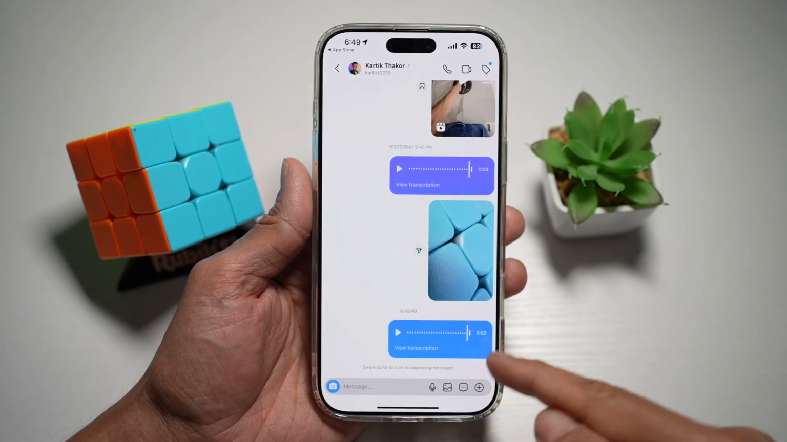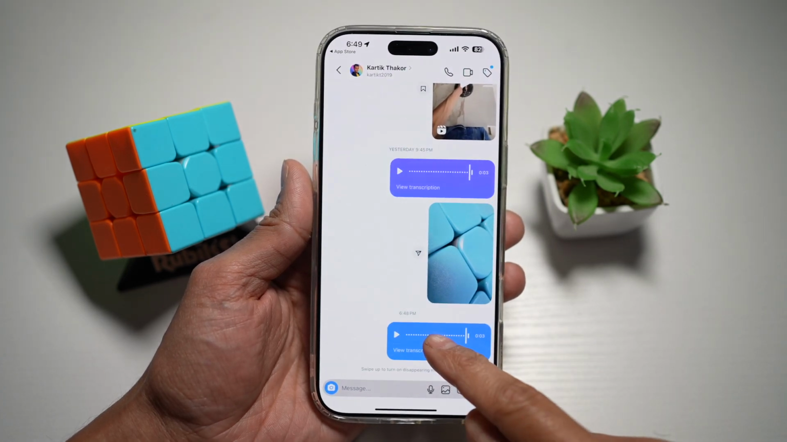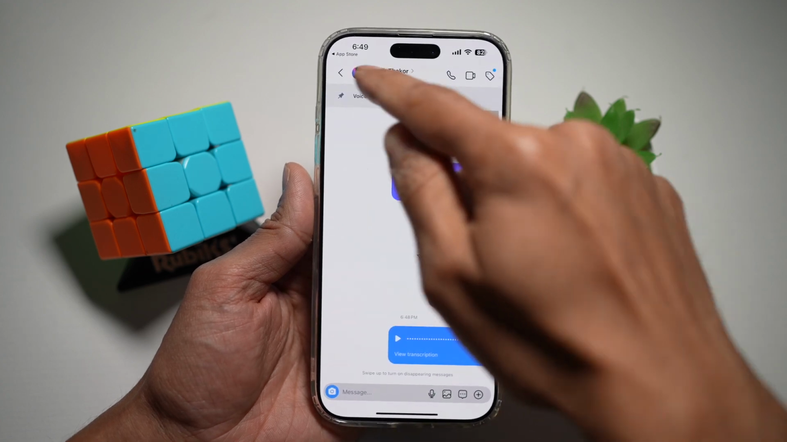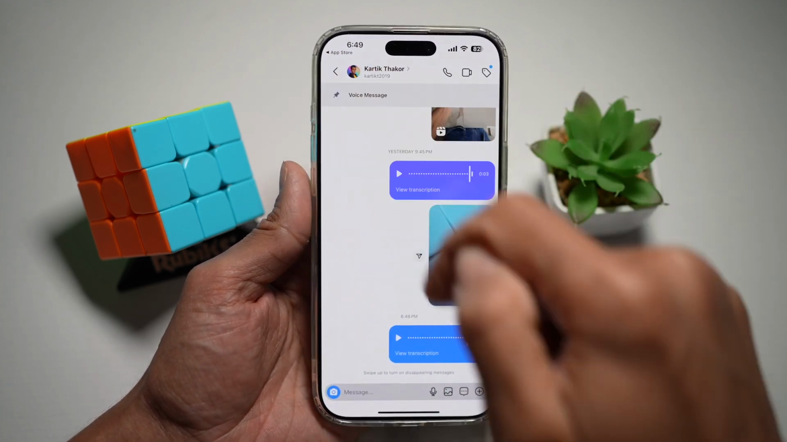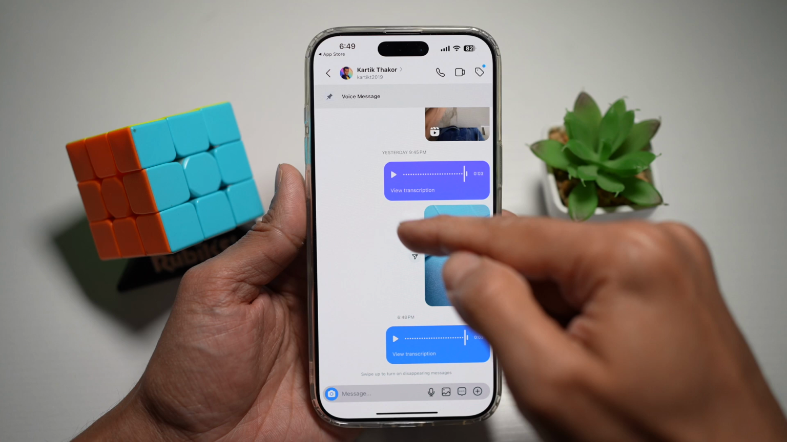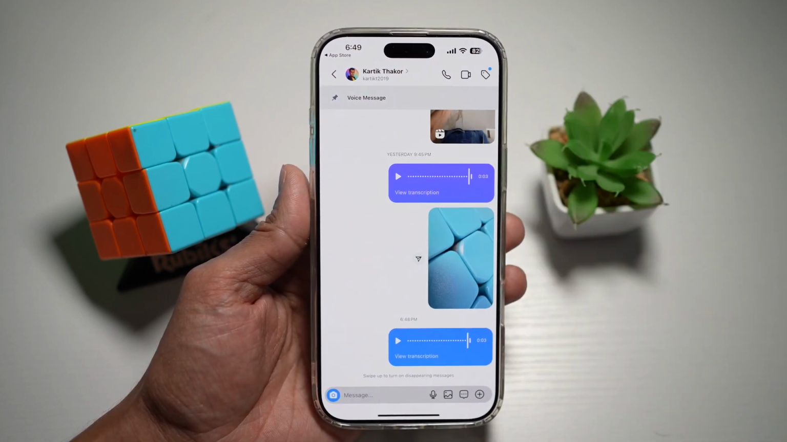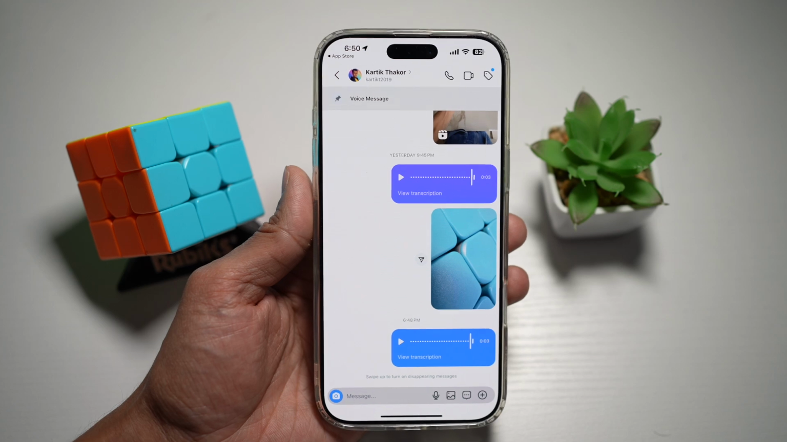If you want to pin this voice message, go ahead and long press on it, then tap on pin. This will now pin the voice message here at the top. So when you go back and return to this conversation, you'll see that voice message appear right here. Tapping on it will take you to that voice message.